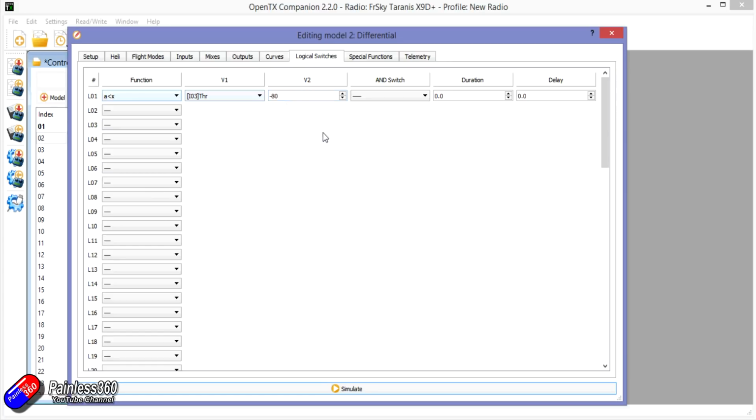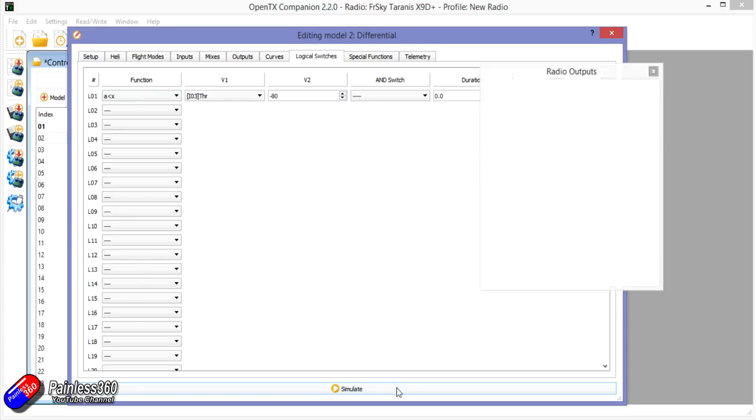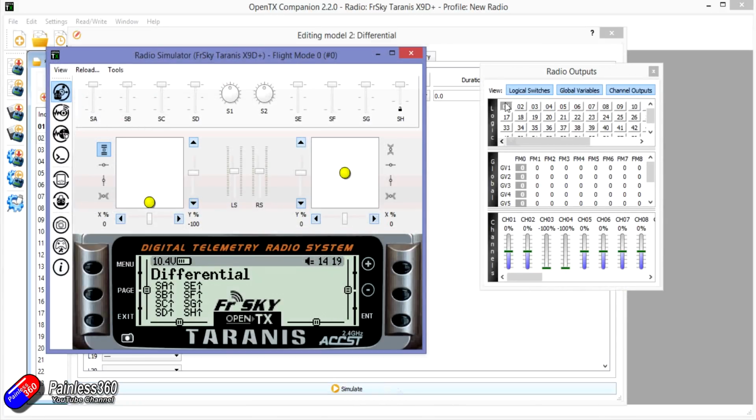And remember, the channels on the Taranis go from minus 100 to plus 100, with 0 being the middle channel position. So this is almost at the very bottom. Logical switch 1 turns on. So let me just show you how that works. So there's our logical switch 1. You can see it's turned on. As I increase the throttle past that point, logical switch turns off.